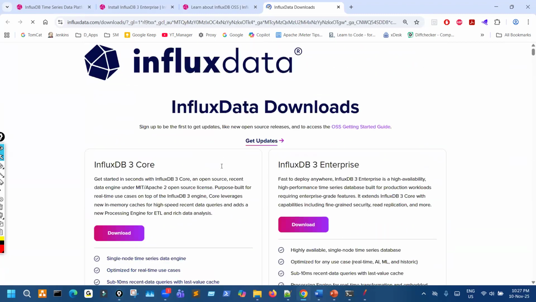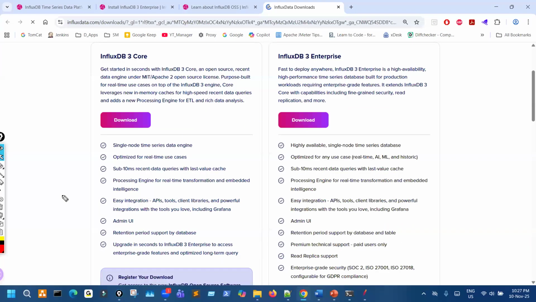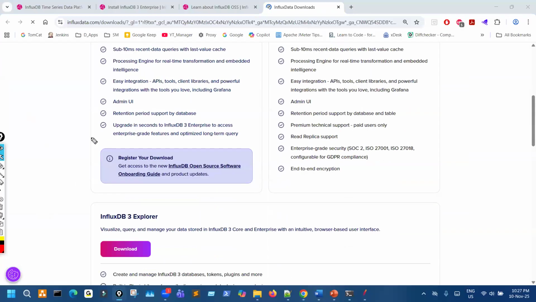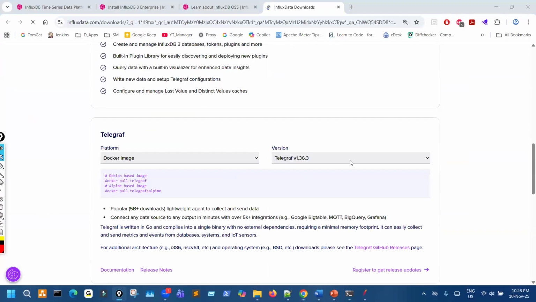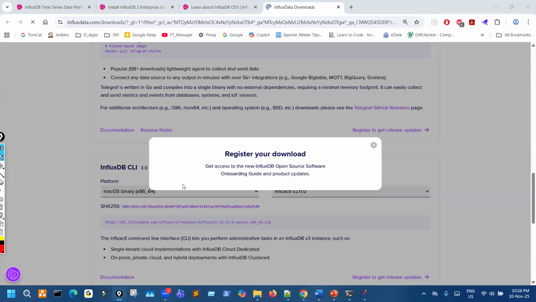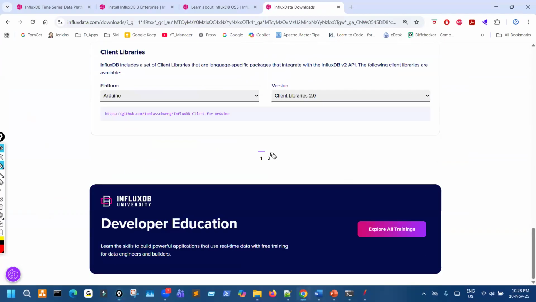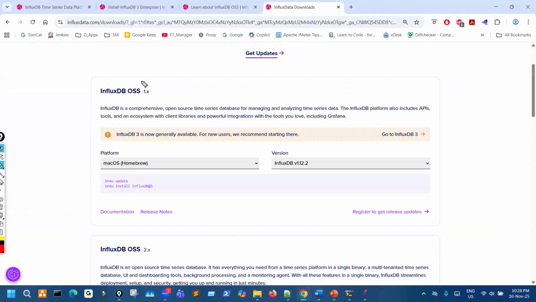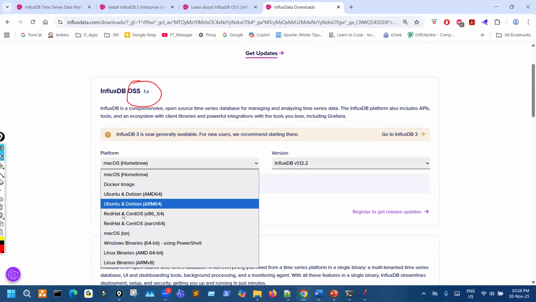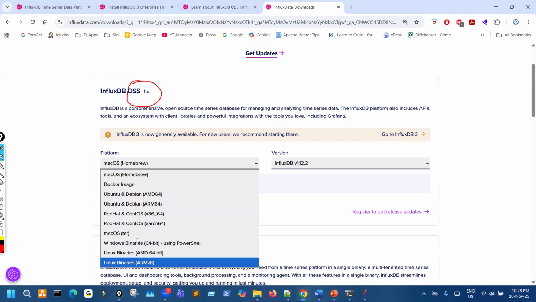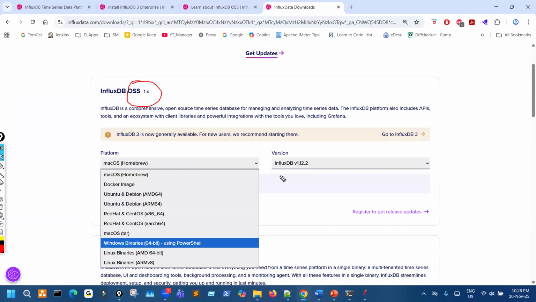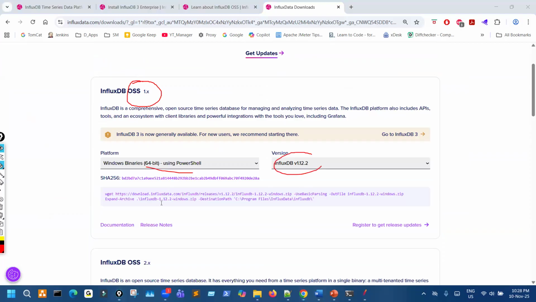Then this will be the page. Now we have to again scroll down, scroll down, and you see 3 Telegraf. Do not click here. Then page 2. Okay, we'll go to page 2, and then we'll see OSS version 1. Now for which platform you need, you have to just choose Mac, Docker, Ubuntu. Suppose we need it for Windows, so you have to choose that, and only one version is available.